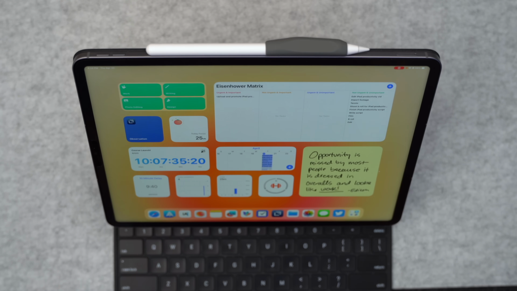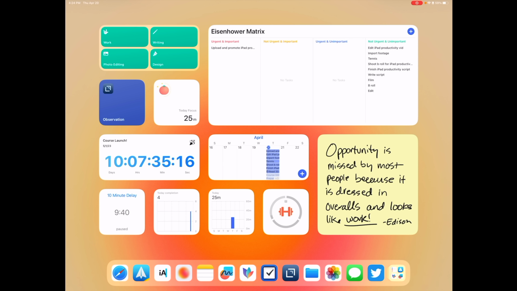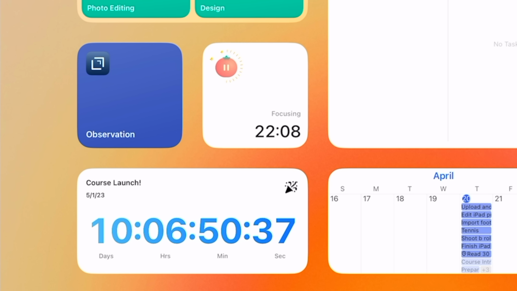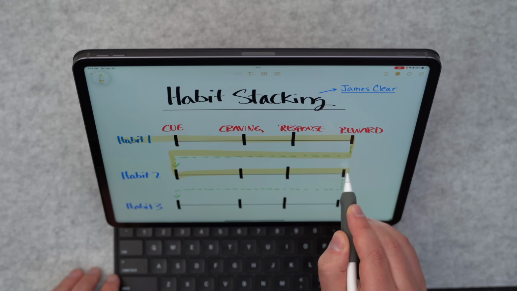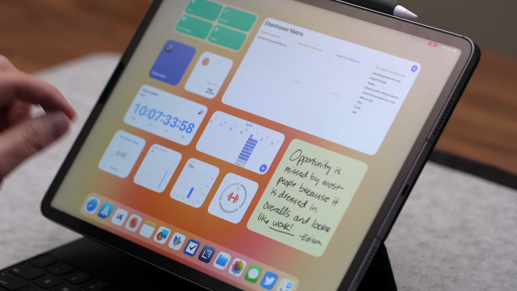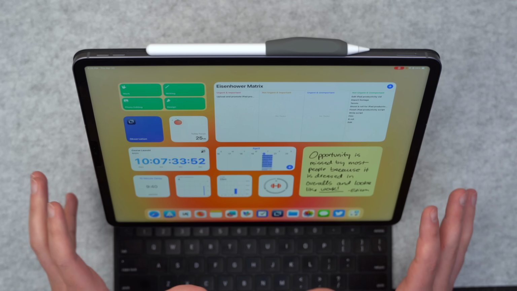Let's just start by previewing this super productive iPad home screen, which is largely powered by the TickTick productivity app. So we're gonna be talking about time management, task management, habits, all kinds of things in today's video. And then I'm gonna tell you which one of these widgets represents a productivity superpower, but we're gonna save that until the end because that's where it's gonna make the most sense.